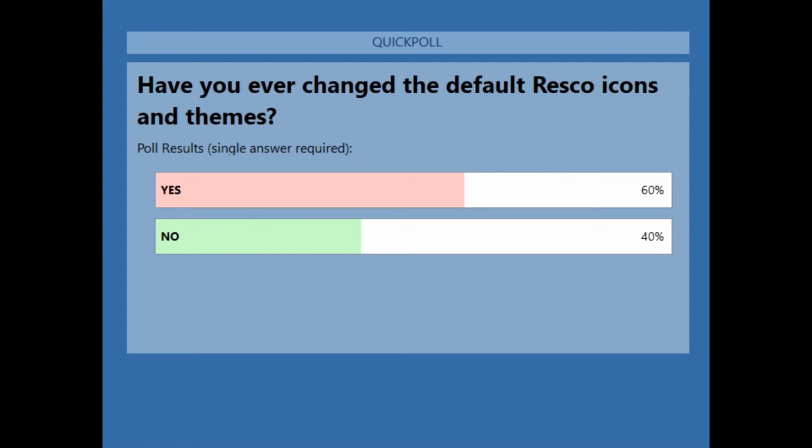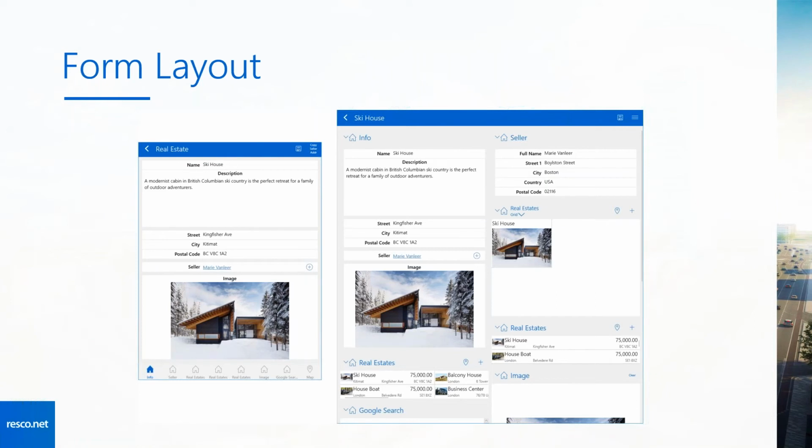So we've got two types of form layouts. We've got what we call tabbed UI, it's the first image here. And then we've got what we call flexible forms. I don't know if every one of you heard what I said, but okay. Form layout, this is the tabbed UI and this is the flexible form.